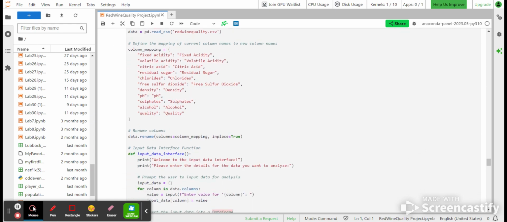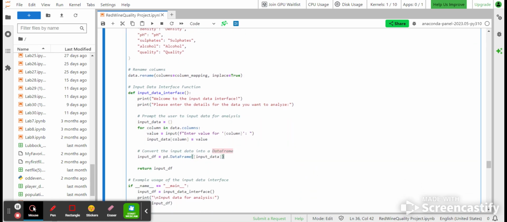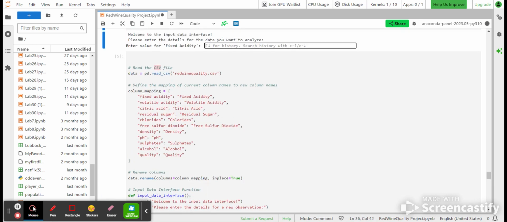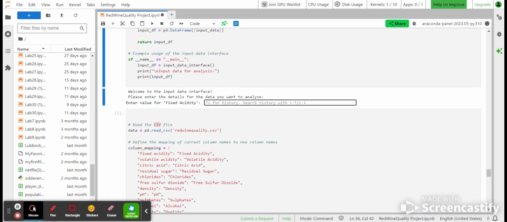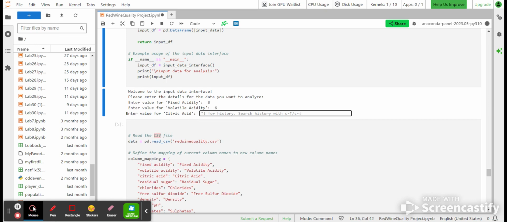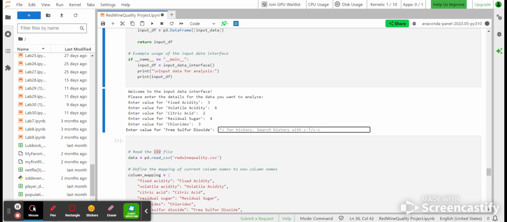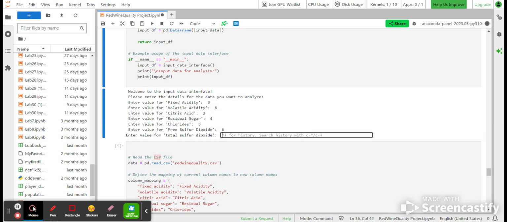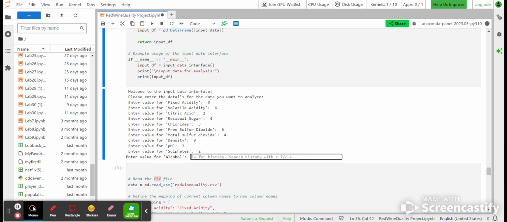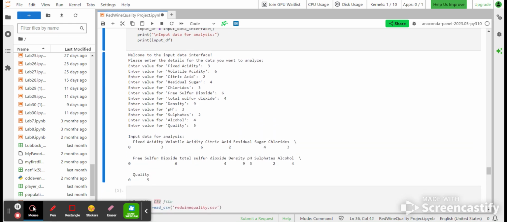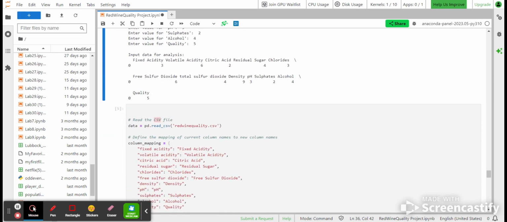Afterwards, we basically created a code that's kind of similar to the ones above, but this time it'll allow us to input a specific wine if we wanted to. So if we wanted to look at a specific wine, we can enter its own values so it can be analyzed, and from there we're able to determine whether or not it's a good or bad wine. So if we want, we could have a 3 fixed acidity, a 6 volatile acidity, a 2 citric acidity, a 4 residual sugar, 3 chlorides, free dioxide of 6, and so on and so forth until you get to the last one showing the quality of it. And it'll just show the little summary afterwards.